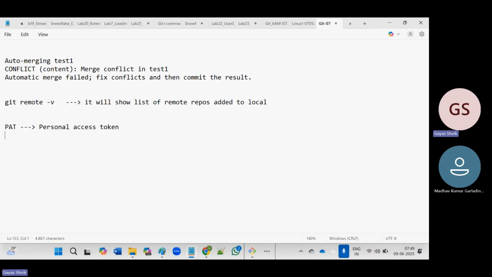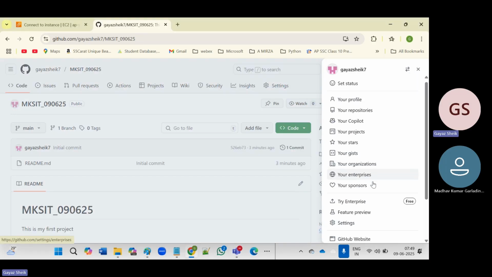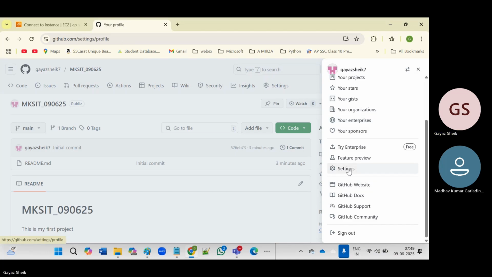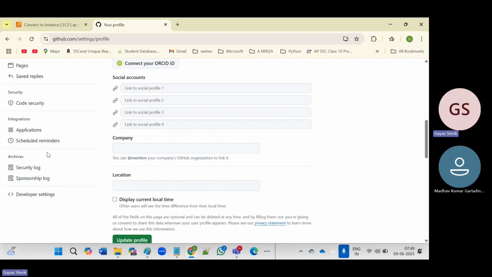Okay. So how to create this personal access token? To create this personal access token, go to our project, that is our repository. Go to github.com, go to the repository. For every repository, just go to the settings. You can see settings on the top right, and on the left side you can see developer settings.